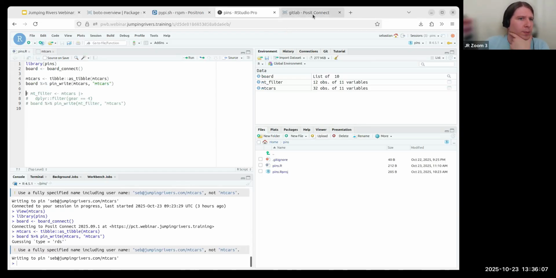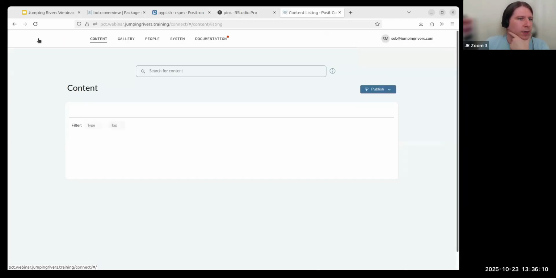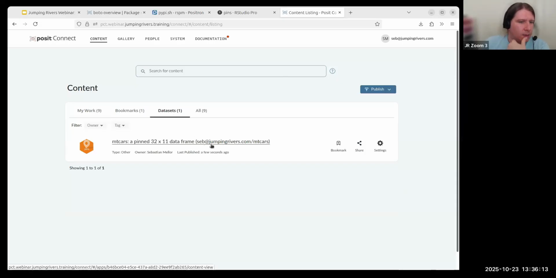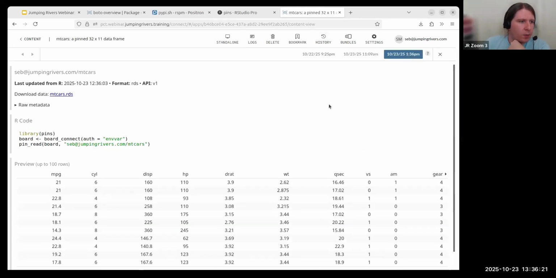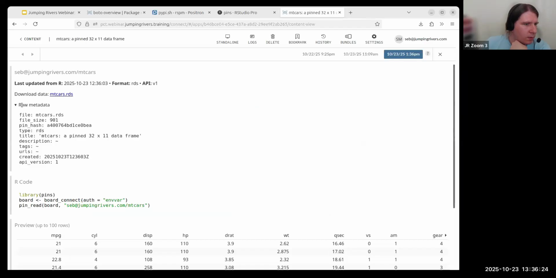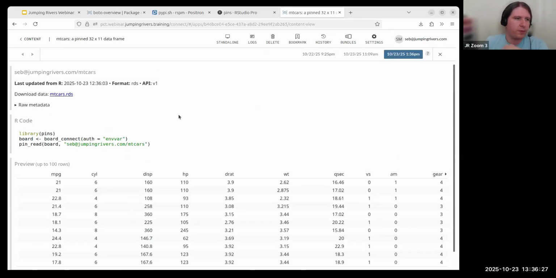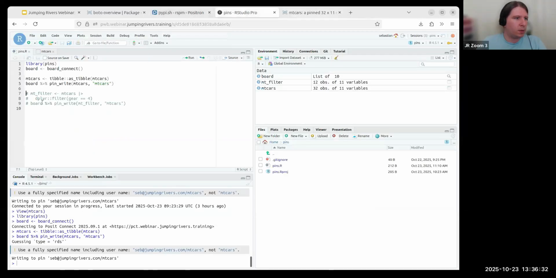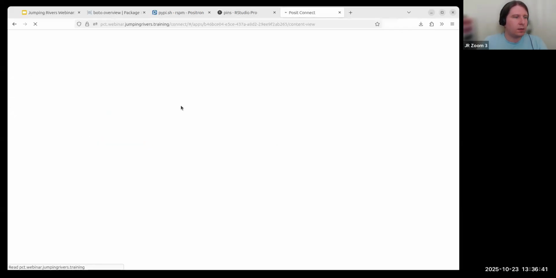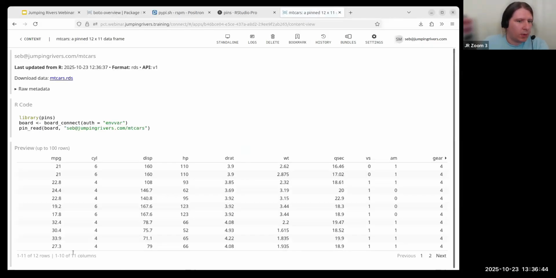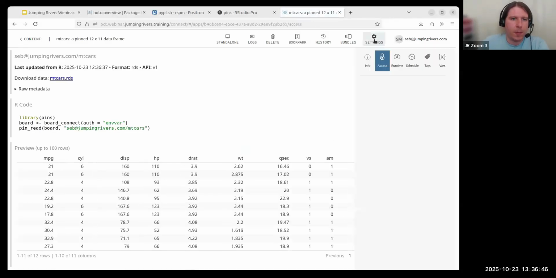There we go. So if I just jump over to Connect, back to my content, that is a data set. This was already here, but you can see that the update was just a few seconds ago. So this is 32 rows of mtcars data, which I'll use in a moment. If I just uncomment this and filter just to gear 4, my data is now only 12 rows. So I've done something to the data.